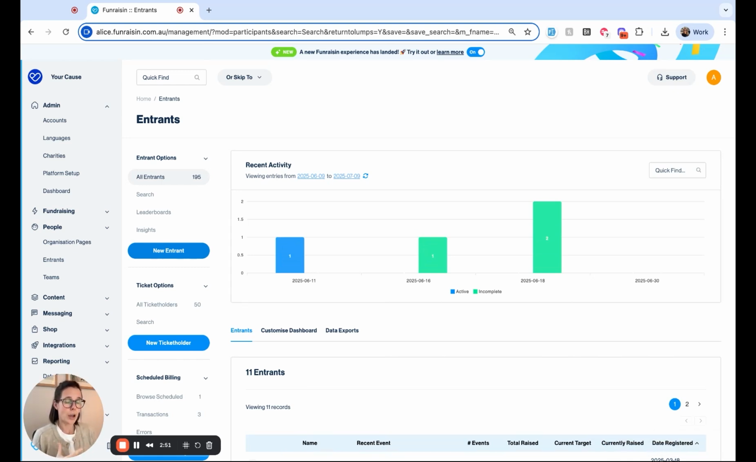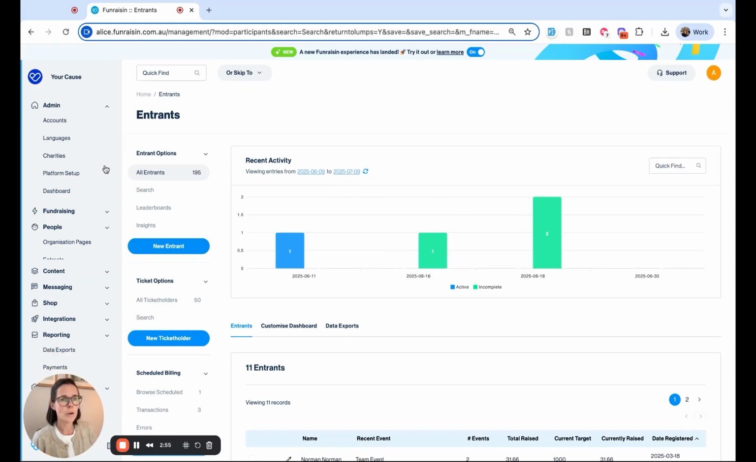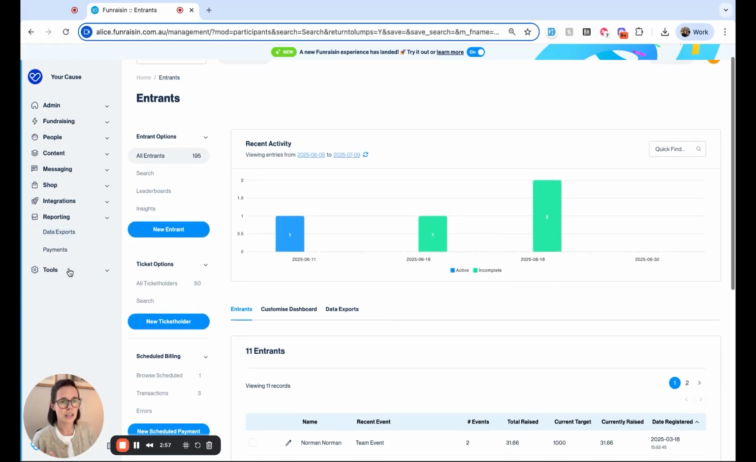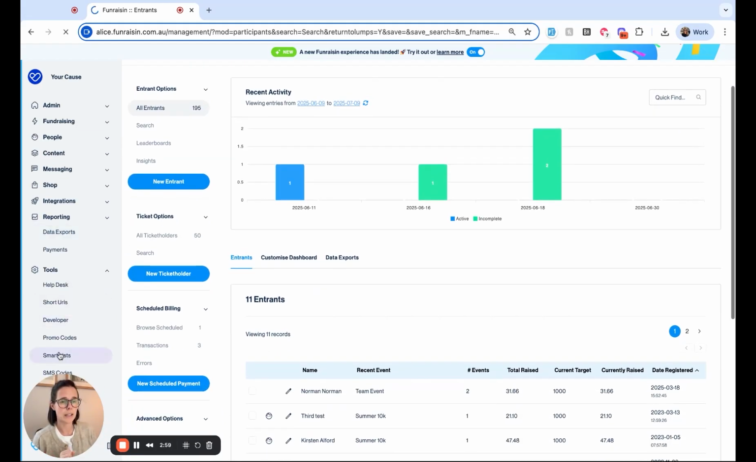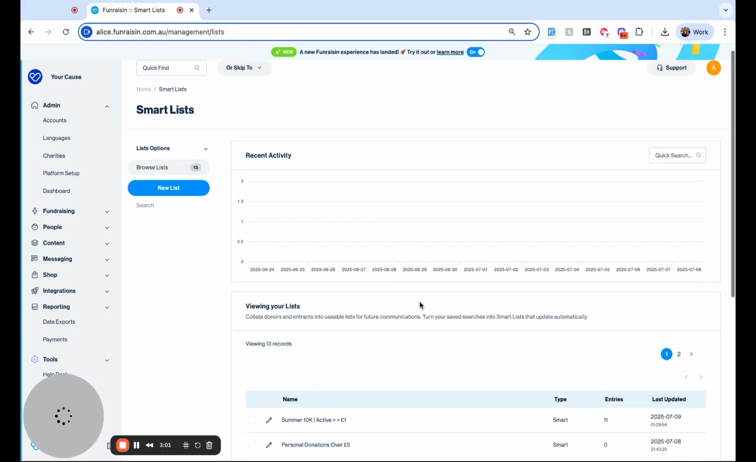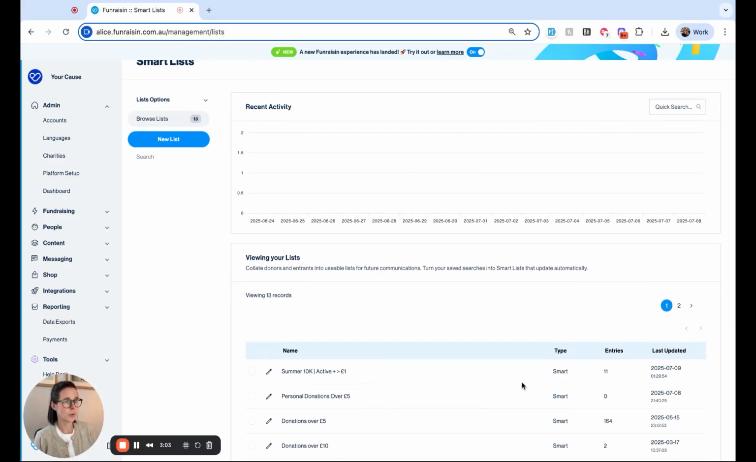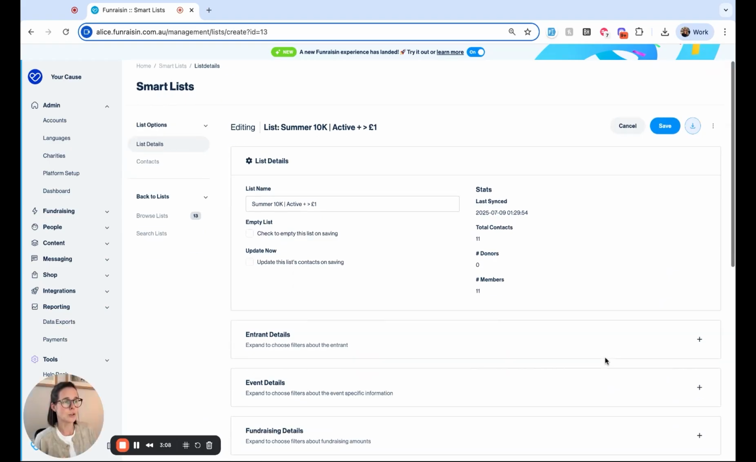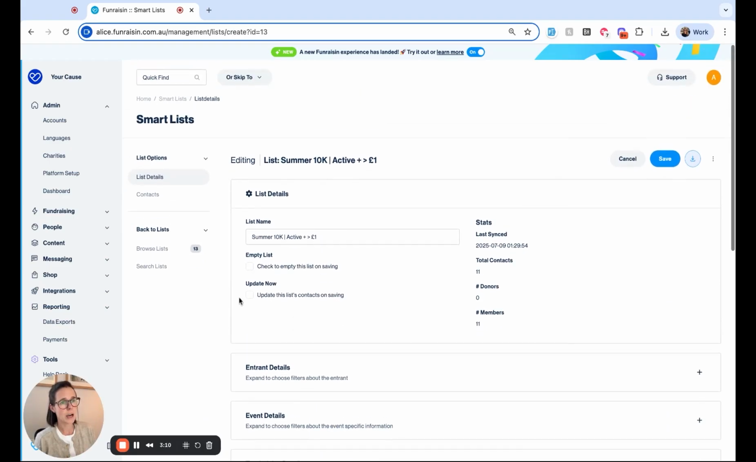So I don't have to keep performing that same search. Where your smart lists live is down here in tools, and you've got smart lists. So your existing smart lists will live here, and you can click in to edit them, and you can update the criteria, and you can also update the sync. They will sync twice a day, so I think it's around midnight and midday, and you can download this data at any time. When you download it, though, the structure of the report is set in stone.